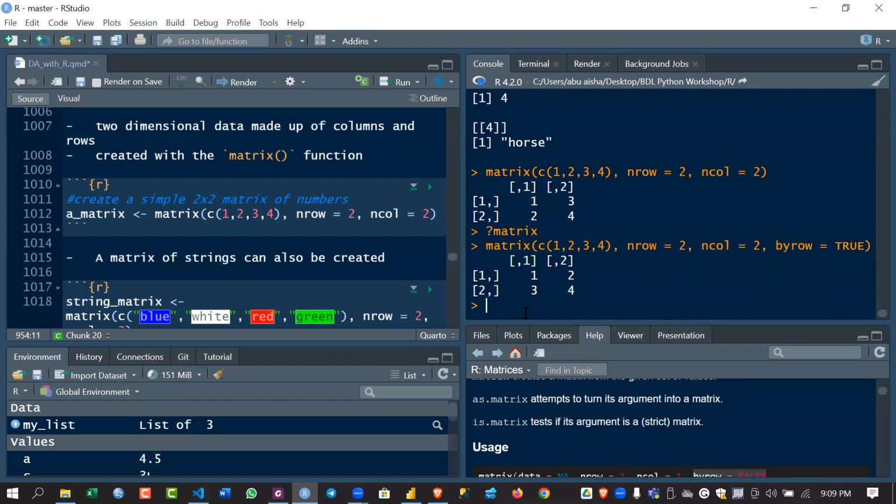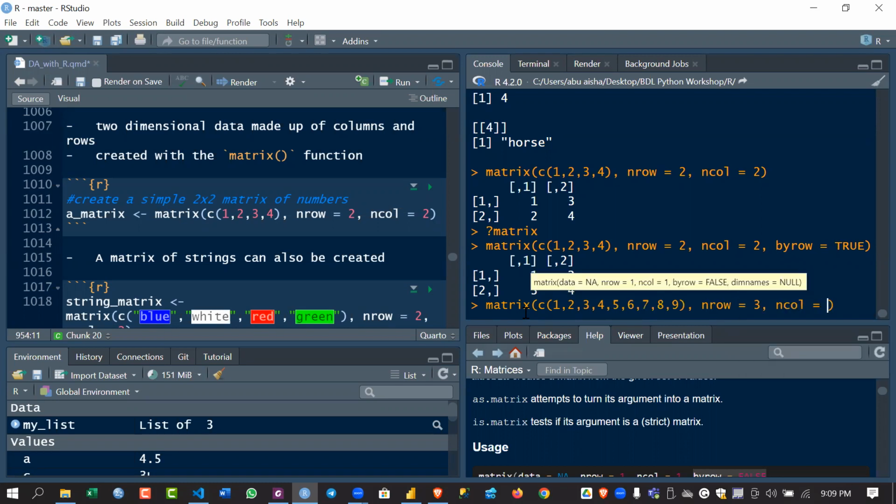To explain it better, let's also create a 3 by 3 matrix. A 3 by 3 matrix is going to be containing 9 values. So I'm going to give in my matrix function, and since I'm going to be having 9 values, I will be creating a vector of 9 elements. I'm going to be using the combine function, and the elements I'll be storing are 1, 2, 3, 4, 5, 6, 7, 8, 9. So we have 9 elements, and the number of rows I'll be having is going to be equal to 3, since we are talking about a 3 by 3 matrix, and the number of columns is going to be equal to 3 also.